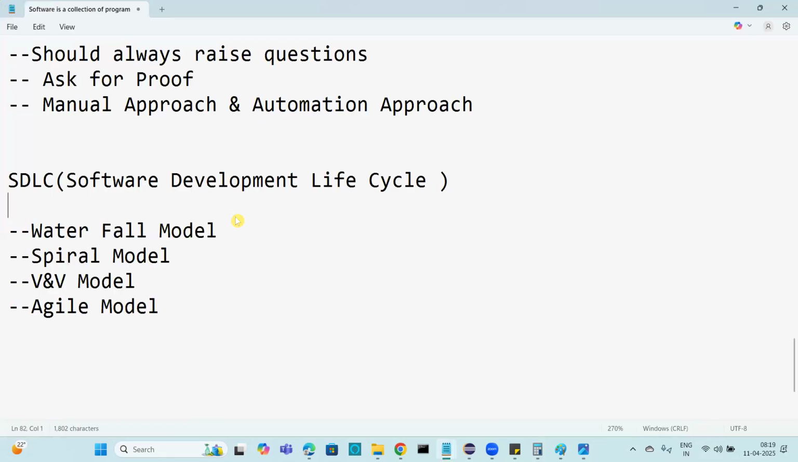First and foremost, who founded this waterfall model? It was done by Winston W. Royce. He was the person who figured out this waterfall model. This was in the year 1970. In 1970, Winston W. Royce defined the waterfall model.